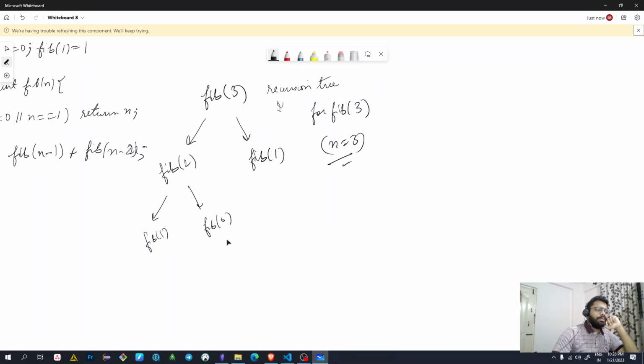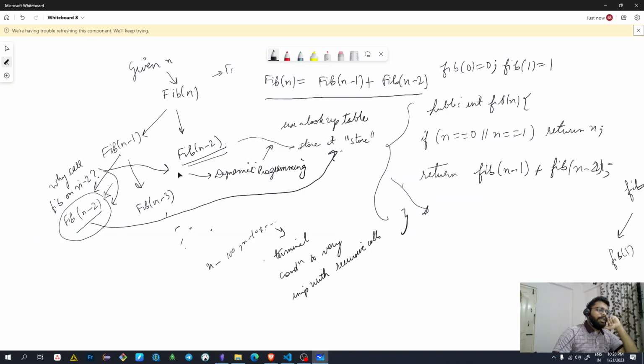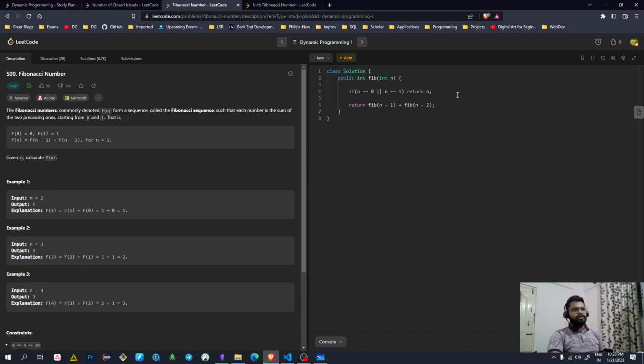Now think about it, let's go back to here as I discussed. If we have already calculated fib of n minus 2 here, why is there a need to calculate it again? We can just do an optimization where we can store this value in some array or something. So that's what we do in dynamic programming. So we'll store it. Let me go back to the code. Maybe we can use an array. So every time we calculate fib of n minus 2, we will store it.